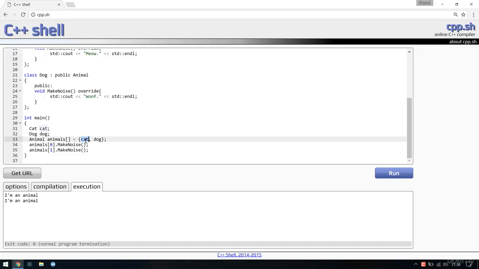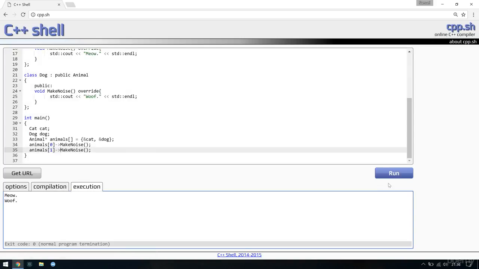So what we need to do, and the only way really to make this dynamic polymorphism work, is to operate on either references or pointers. And because we need to put pointers in an array, we're going to make this an array of animal pointers. So let's just do that. If I do animal star, and then passing it in, I need to get the address of cat and the address of dog, and then I need to use the arrow operator with make noise, like so. And let's try and run that.